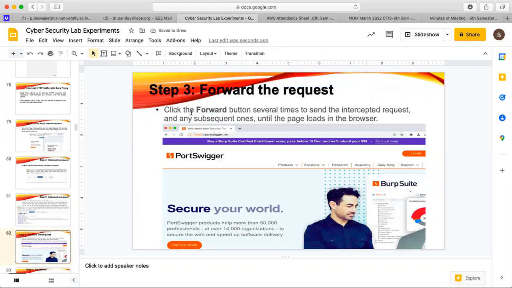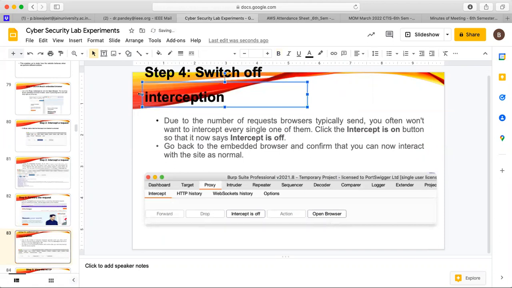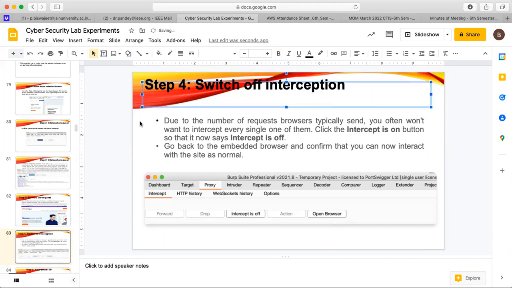Then we click the forward button several times to send the intercepted request and any subsequent one until the page loads in the browser. So what we are doing is intercepting, so the website is not opening. When we forward, the website opens in the browser.